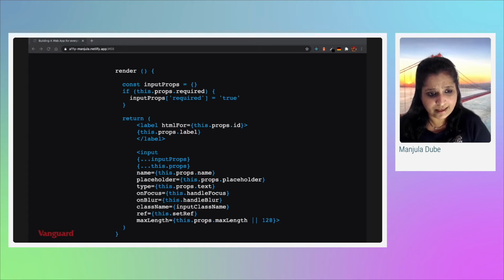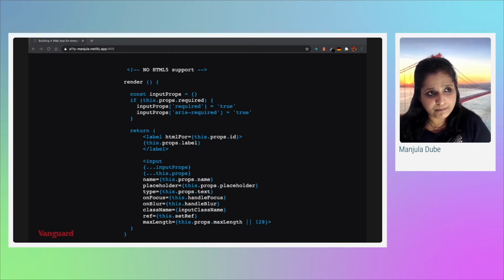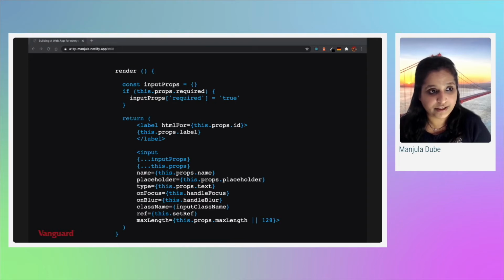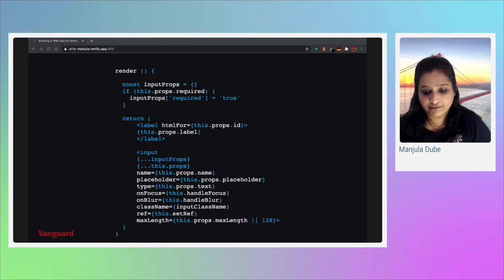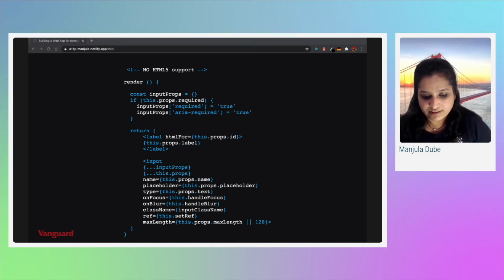Next, it's a good example. If you don't have HTML5 support, explicitly pass aria-required to it. When you pass required, the screen reader users might know that this is a required field. But when you don't have HTML5 support, it is really important to explicitly tell the screen readers that this field is required. For that, you need to pass aria-required.